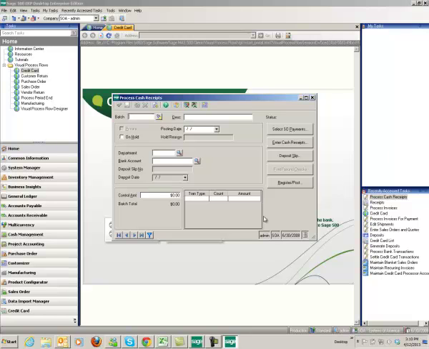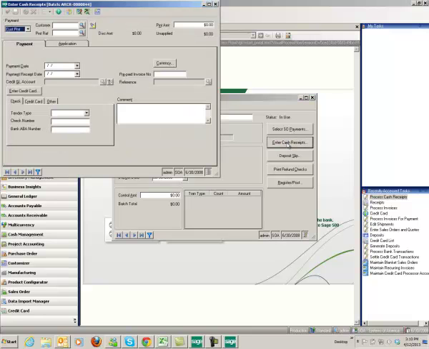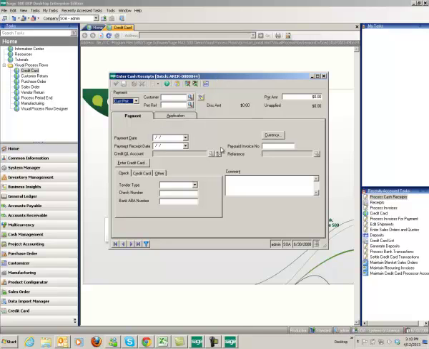Okay, so now we're in the Process Cash Receipts batch window. We can, again, either create a new batch, or we can open an existing batch. We'll click on the next number button to create a new batch, and then click on Enter Cash Receipts. Once the Enter Cash Receipts window opens, we'll make sure that the payment type is set to customer payment.